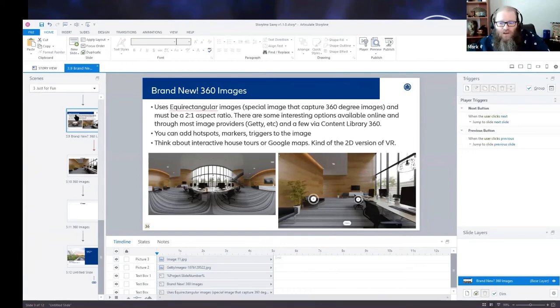What this is a way to kind of create a 3D model of something and allow people to move within that model. So if you think about the Google Street View in Google Maps or interactive house or apartment tours, that's what we're talking about here. It uses a particular kind of image called an equirectangular image that you can get through a lot of different image providers. There's still relatively small numbers of them compared to regular images, but you can definitely find them.